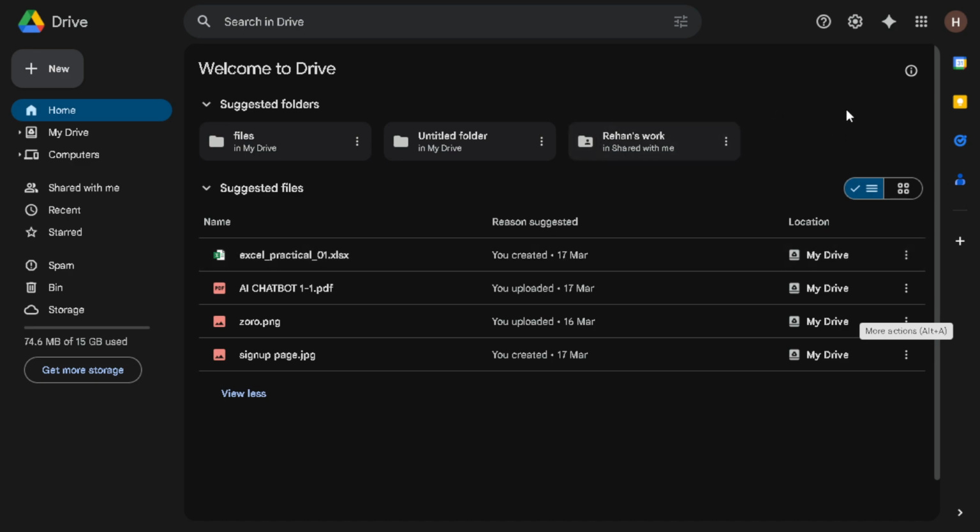Now that you're in your Google Drive, it's important to prepare your documents. Take a minute to ensure that the files you want to discuss are already uploaded. This could be anything from Google Docs, Sheets, Slides, or even PDFs. Having these files ready will streamline your experience and make interacting with them that much easier.